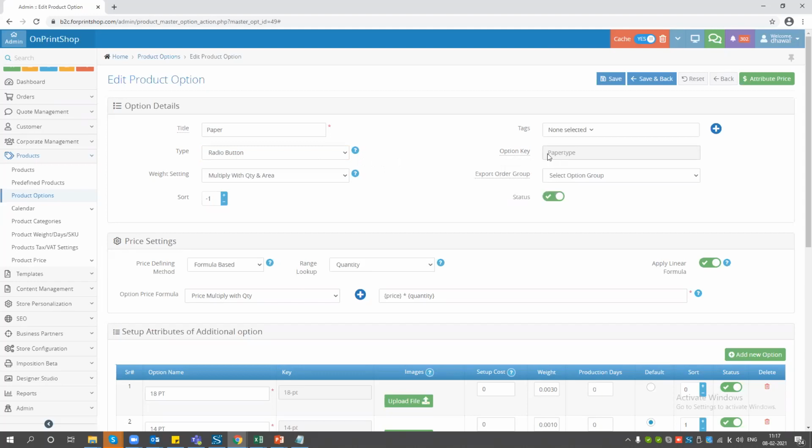Option key is the important part. Whatever option key you define over here will be bound with the option title, or the system will automatically generate the option key if not defined.